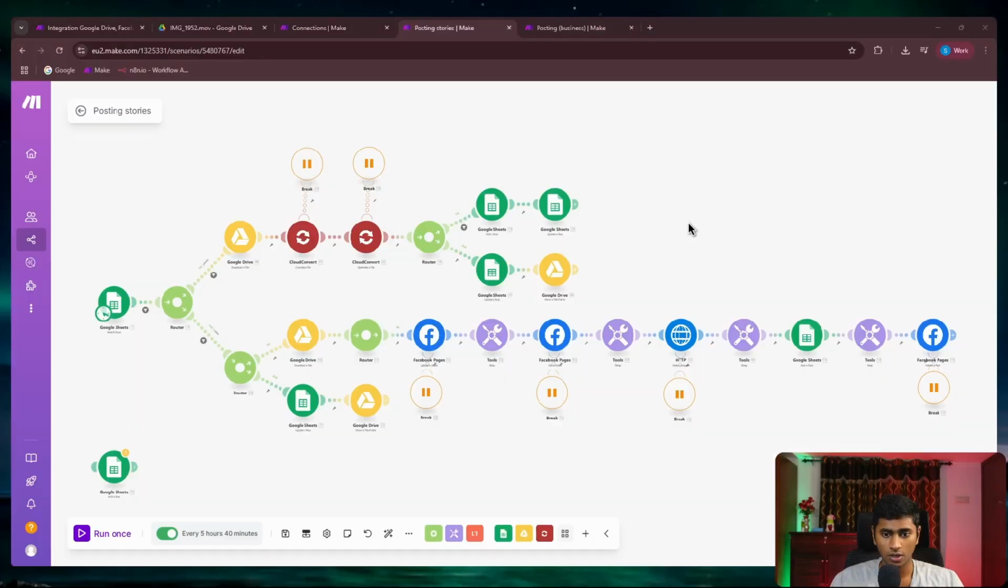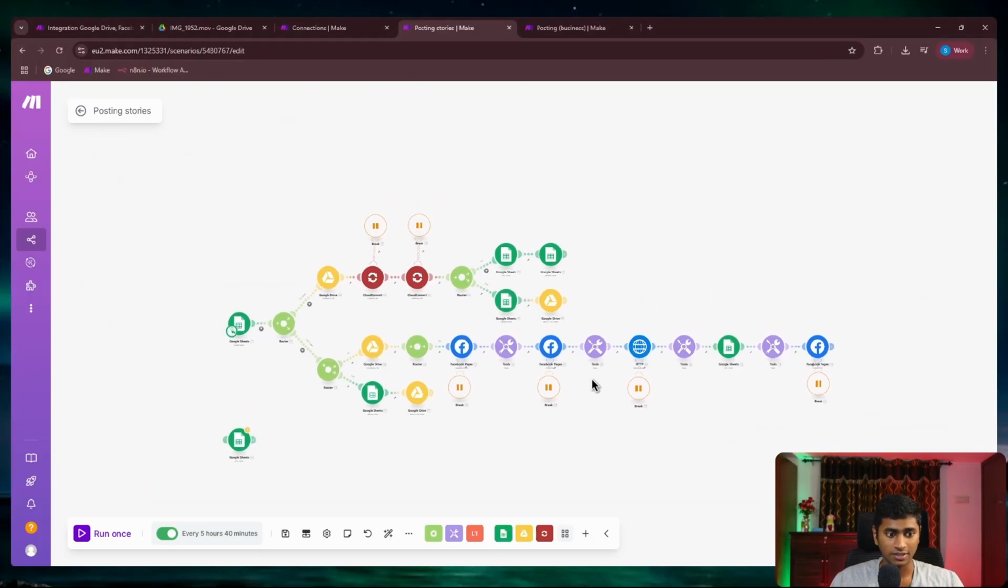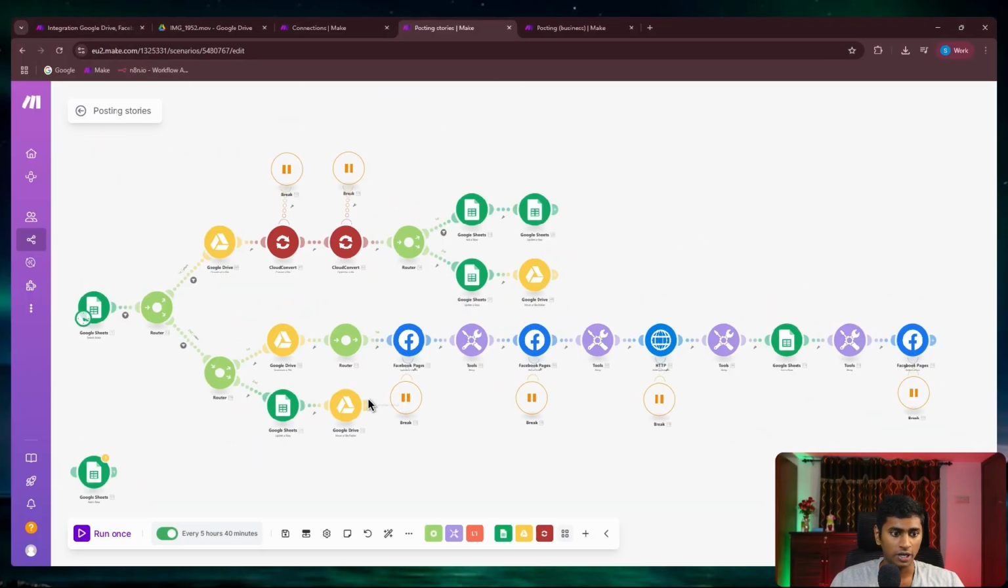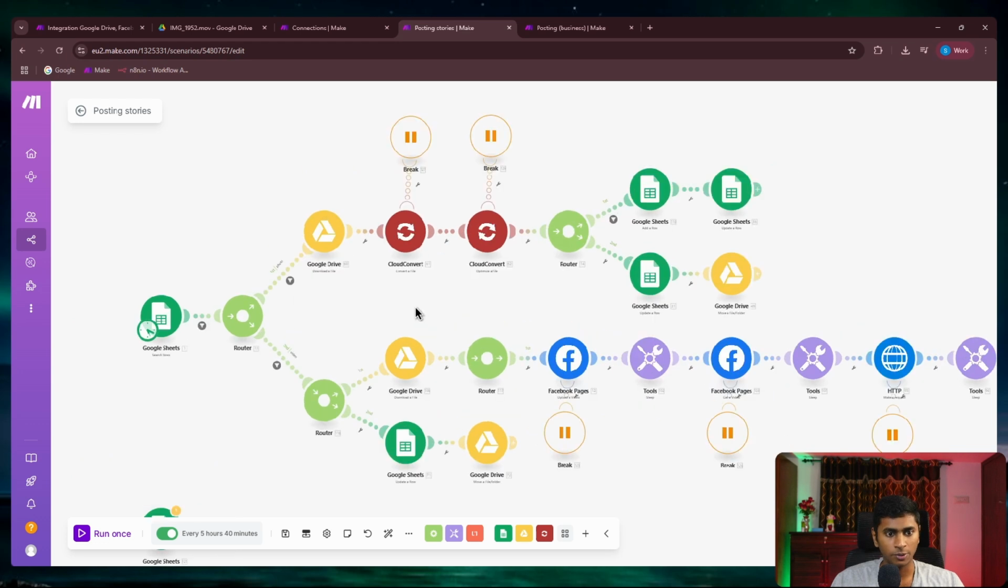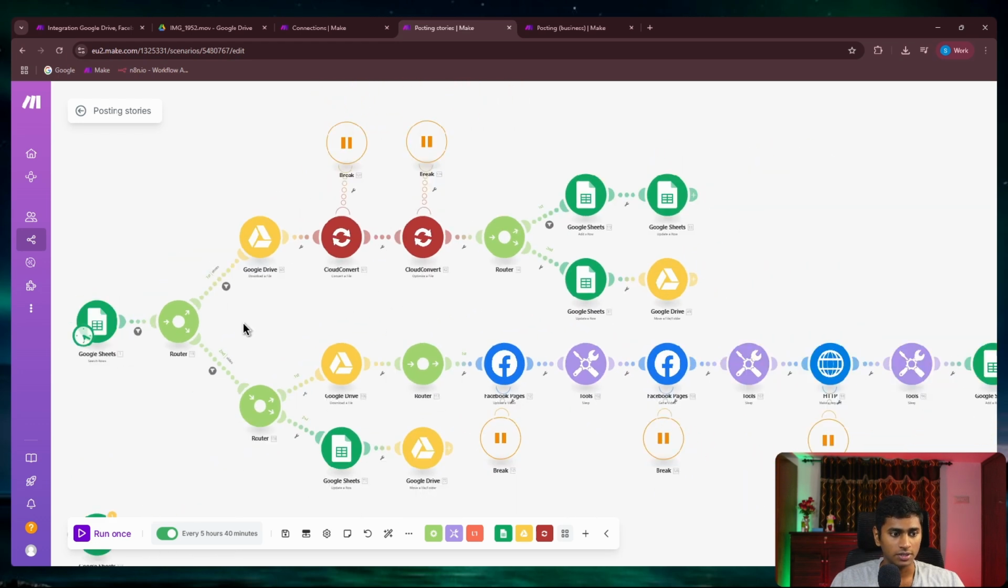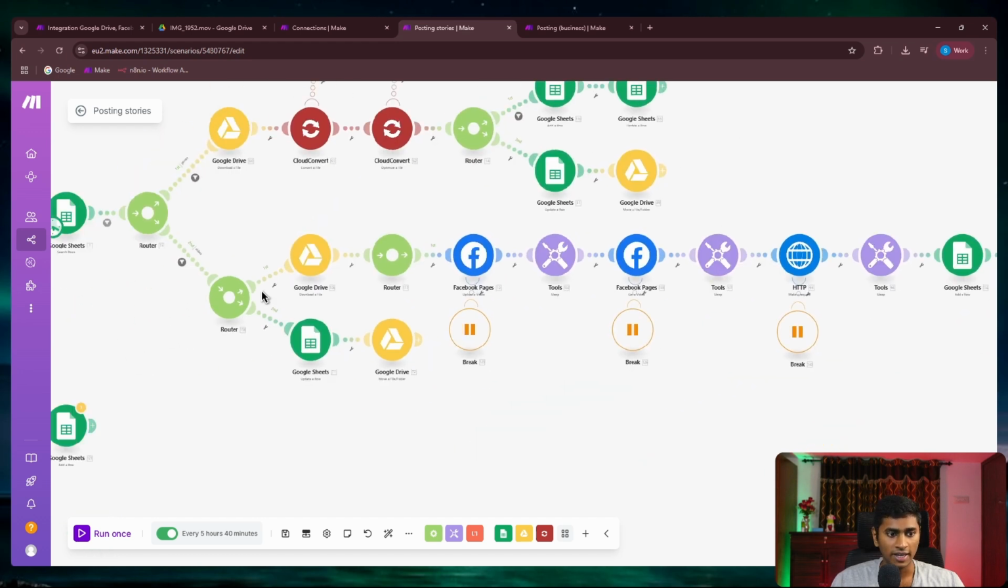So let me show you some real life use case that I've used for my clients. So you could see this is a system that is built for a client of mine. So this is for uploading Instagram stories. So what we do here is we take that data from Google Sheet and send it to Cloud Convert to convert the image and upload it. And next is for videos.